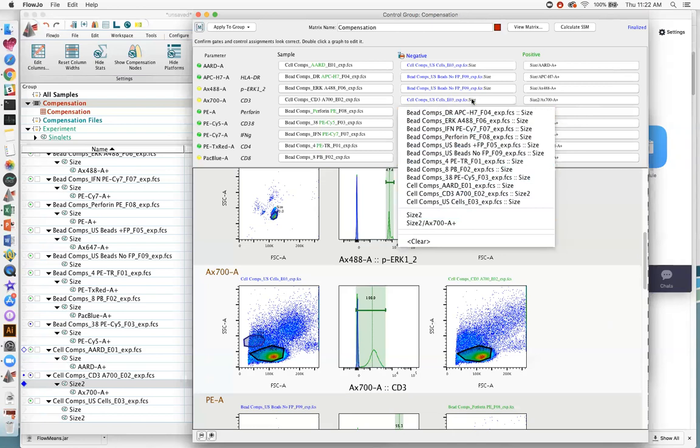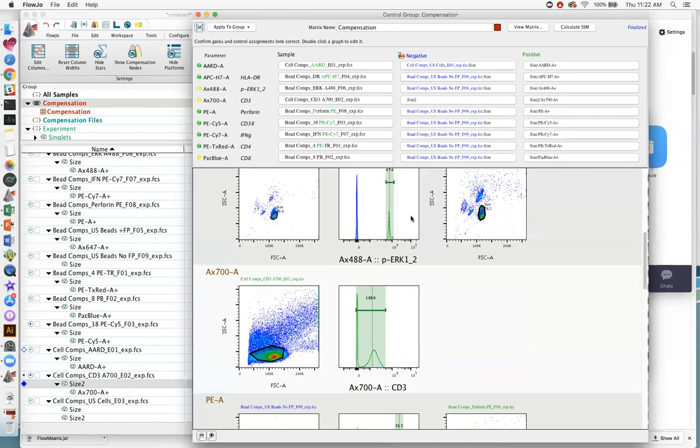Okay, right now it's using the one that's labeled size. You can see that the blue gate here, there's a blue tinted gate, and this one is in black. So this one is the one that's being used here, but we want to use the one down here. So we just click on that button, say size 2, and that'll swap that out for the negative population.